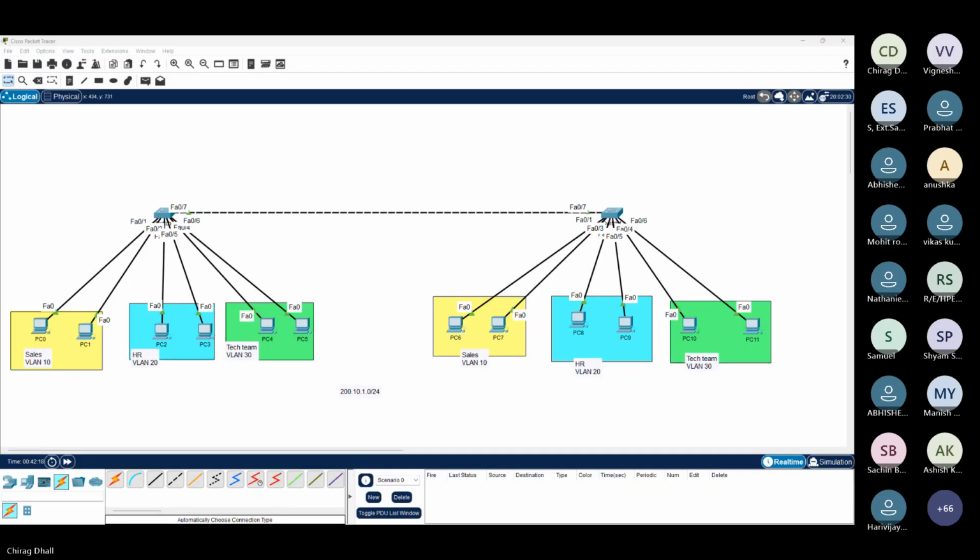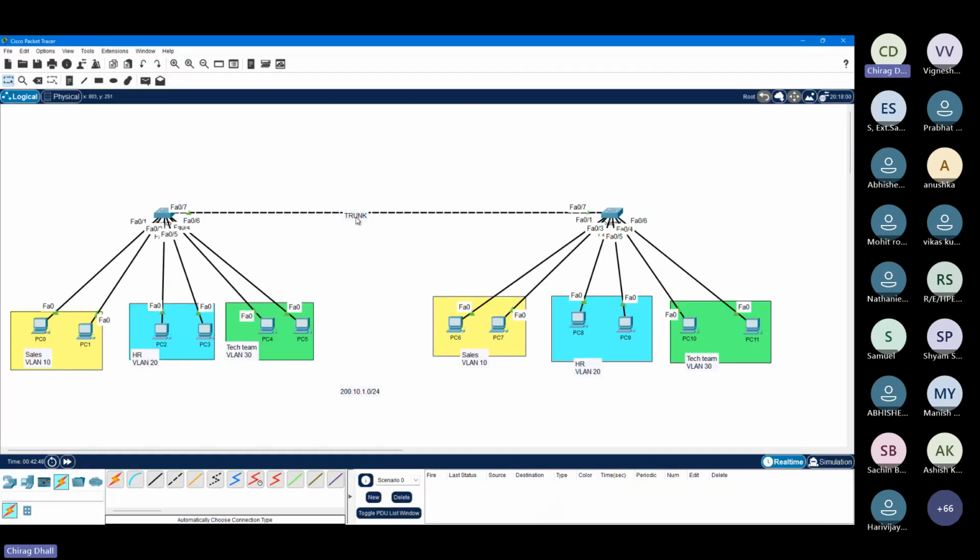Yes, perfect. But there will still be a problem. VLAN 10 to VLAN 10 communication will happen. But what about VLAN 20 to VLAN 20? What about VLAN 30 to VLAN 30? That communication will still not happen, right? So what we do in such a scenario, we configure the interface as a trunk port. We will configure this link as a trunk link. Now what will happen after we configure it as a trunk link? Trunk interfaces are able to communicate with all of the VLANs.